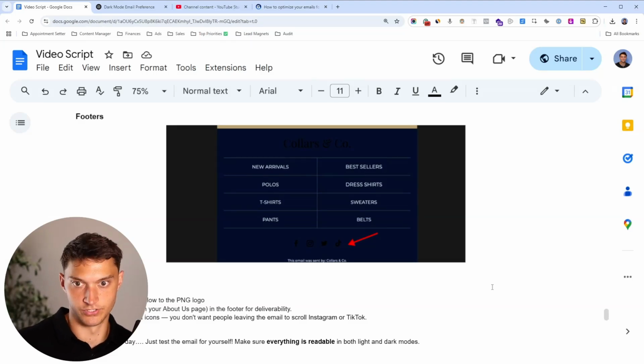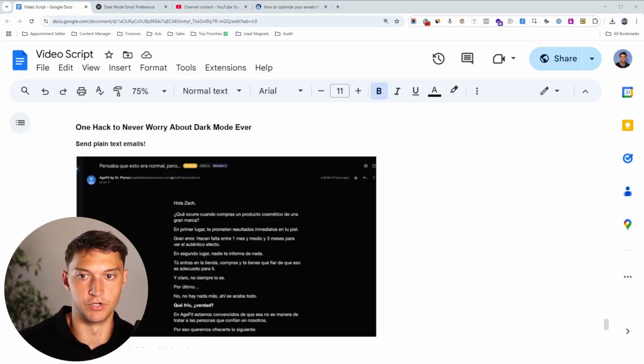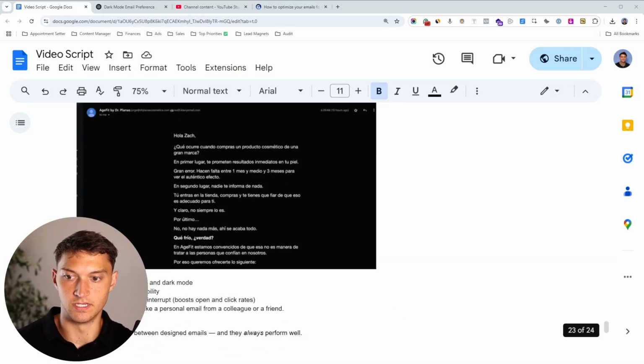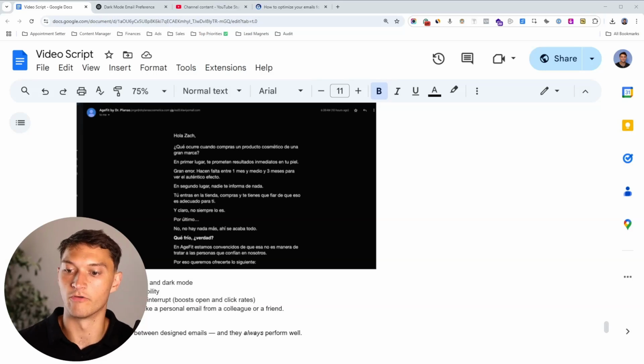So, one hack to never worry about dark mode ever is simply sending more plain text emails. As you can see here, they look great in light and in dark mode. They have amazing deliverability. They act as a pattern interrupt, which increases open, click, and conversion rates. And overall, it just sounds like a personalized email coming from a colleague or from a friend. So we always like to sprinkle them in between designed emails. It has always performed really well for us.